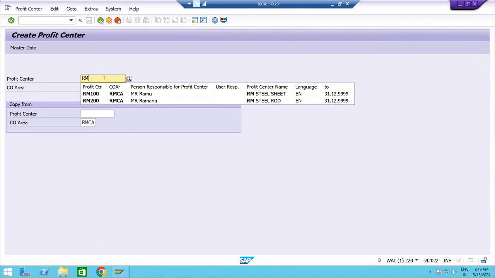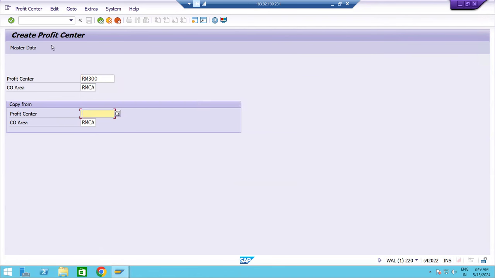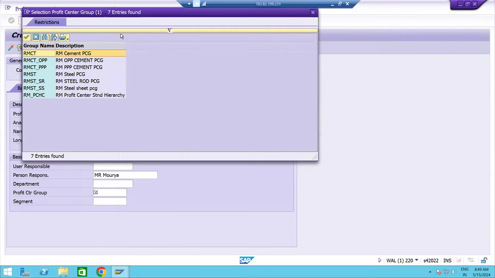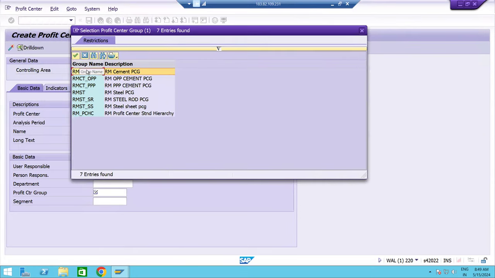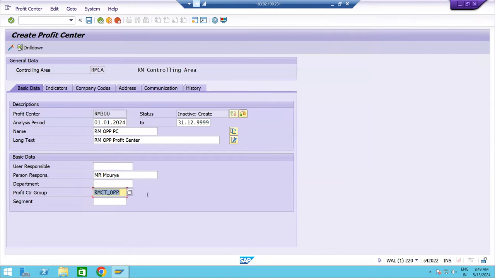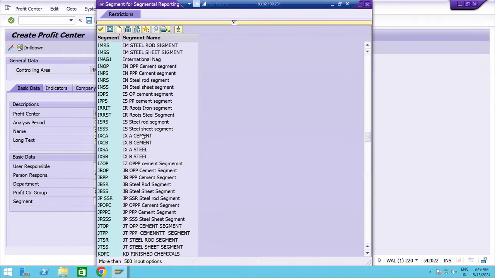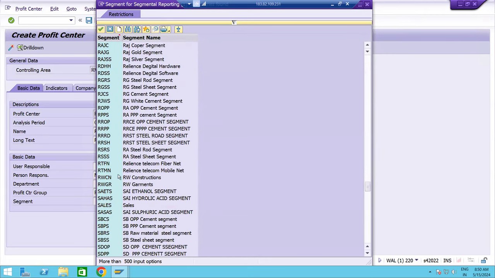And 300, and click on your enter. And here RM OPP profit center. Person responsible, Mr. Maurya. Here, select your RM OPP profit center group. And segment, click on your browse. All the segments will come. You can verify which segment you are. RM, where is the RM? You can verify instead of browsing.